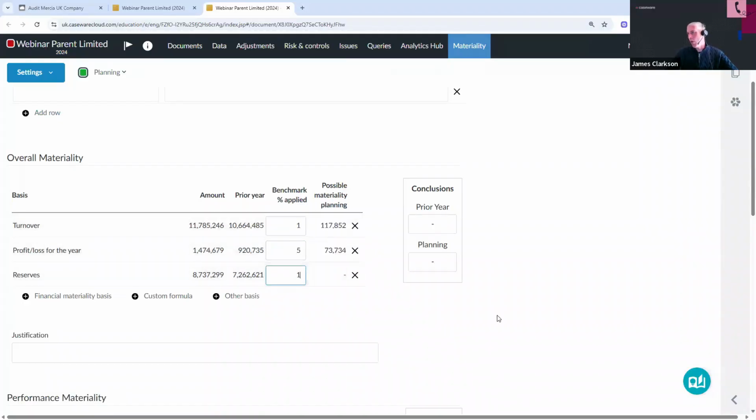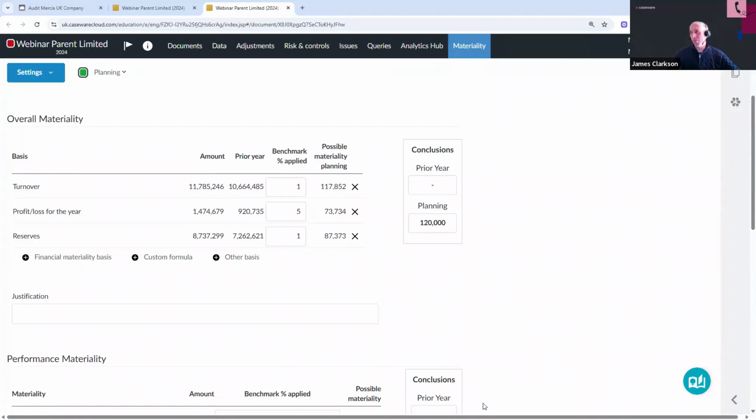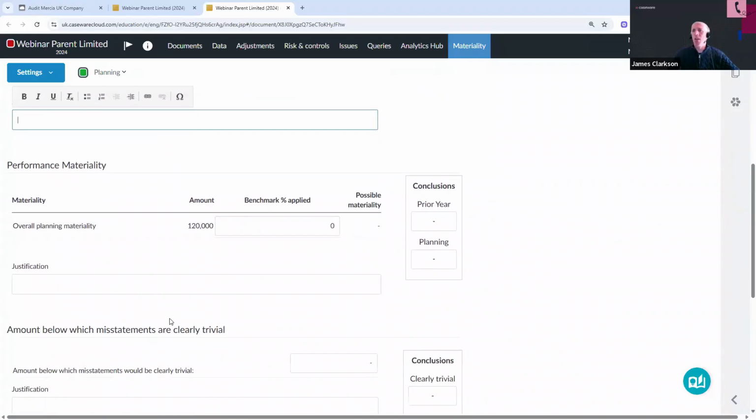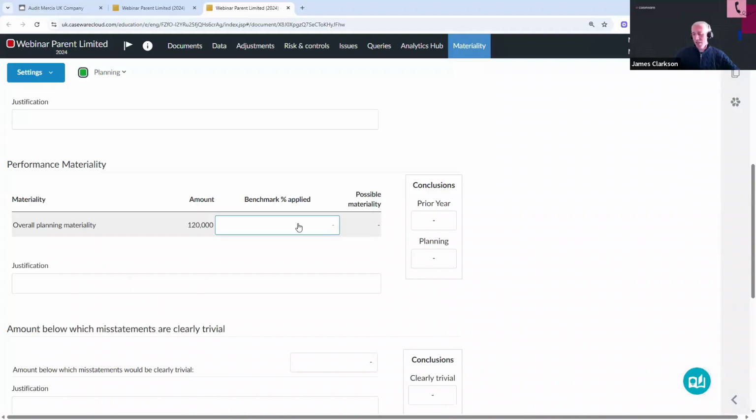1, 5, and 1 there. I can review the results and then determine what my planning materiality is and pop it in the conclusion field on the right, justifying it accordingly in the justification box. My performance materiality, well, there I'll just put in my benchmark percentage and it does the rest of the work for me. So it tells me what the amount should be. And again, I can justify it.